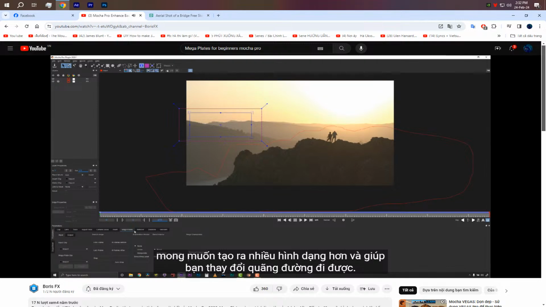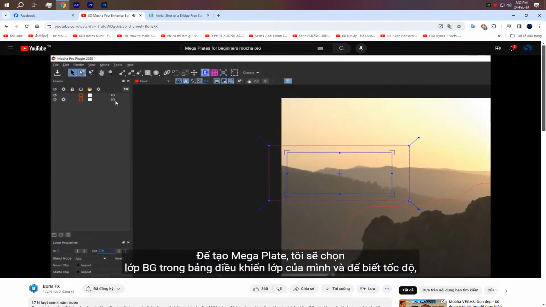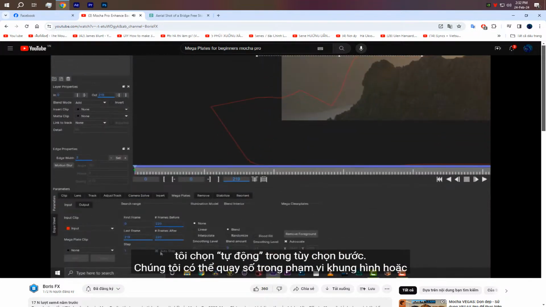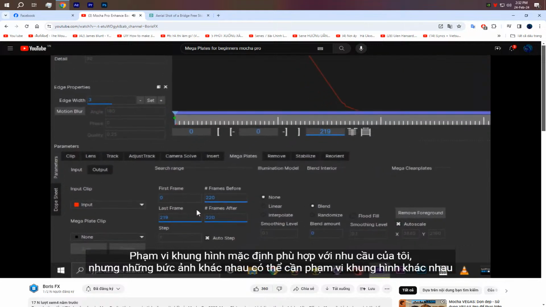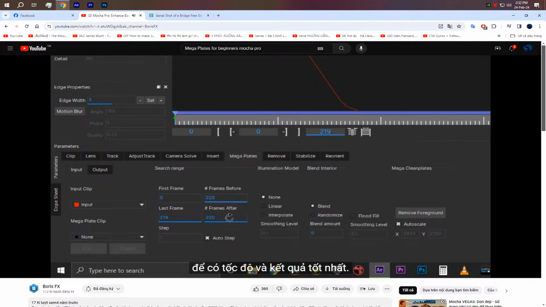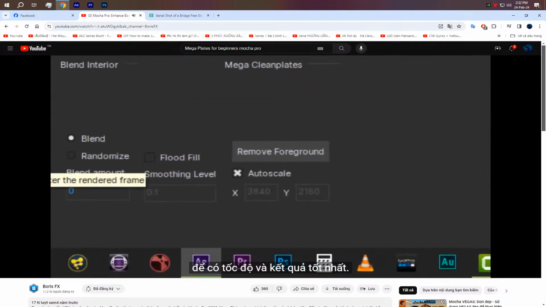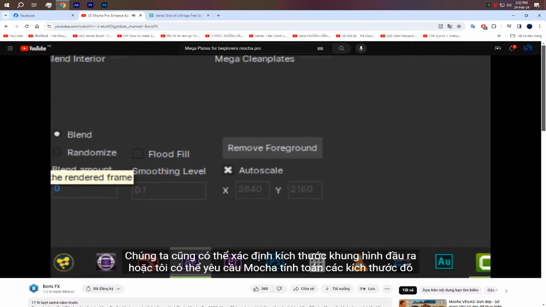To create a MegaPlate, I will select my BG layer in my Layers panel, and for speed, I will select Auto under the stepping option. We could dial in specific frame ranges or step options, but I find Auto works best. The default frame range is fine for my needs, but different shots may need different frame ranges for speed and for best results. We can also define the output frame size, or I can ask Mocha to calculate those dimensions for me.